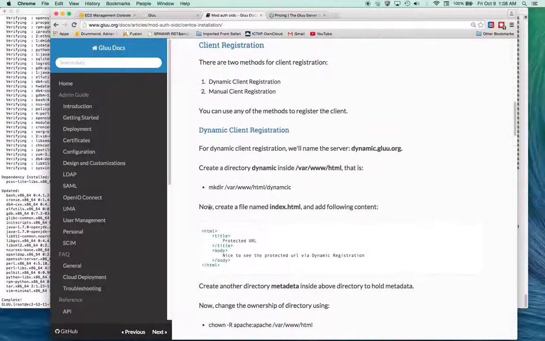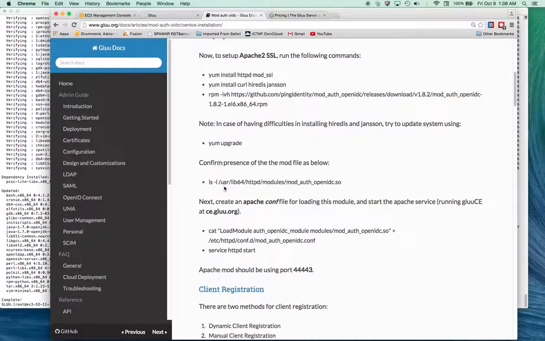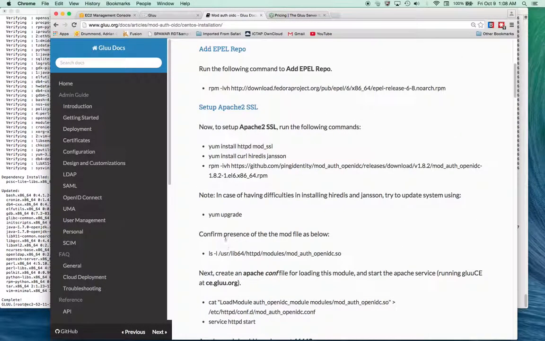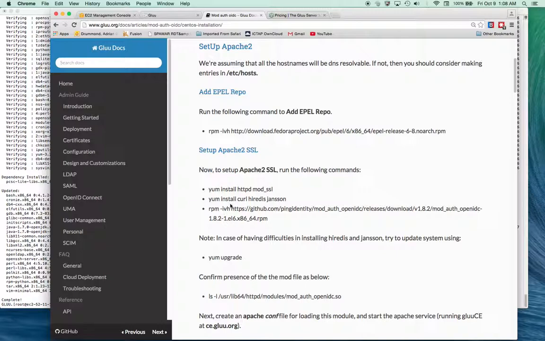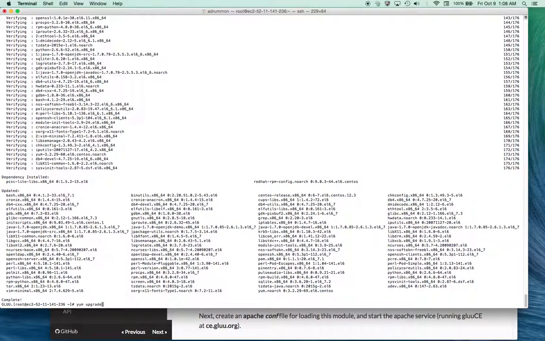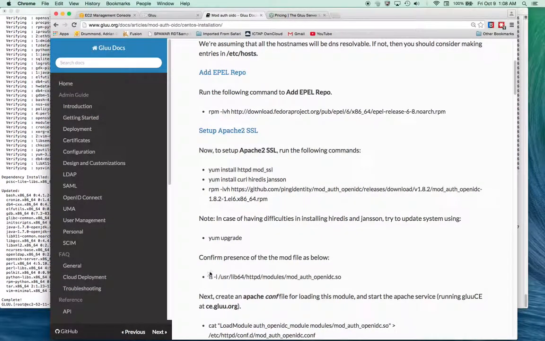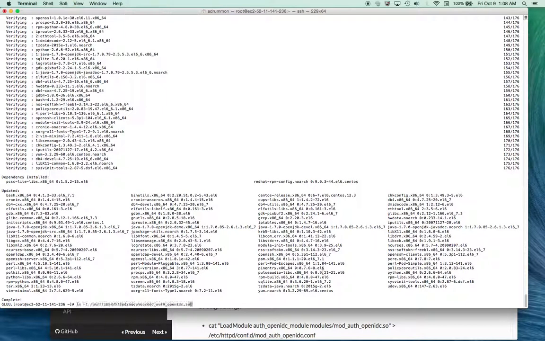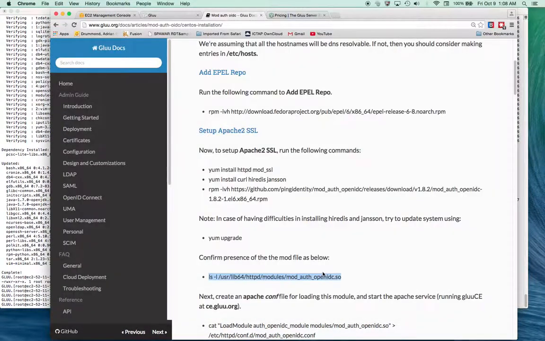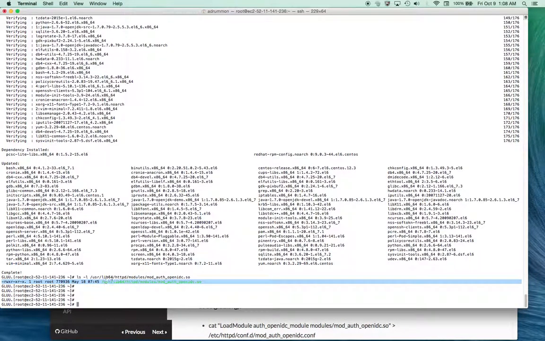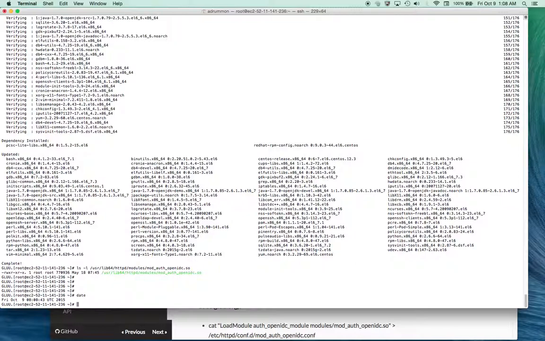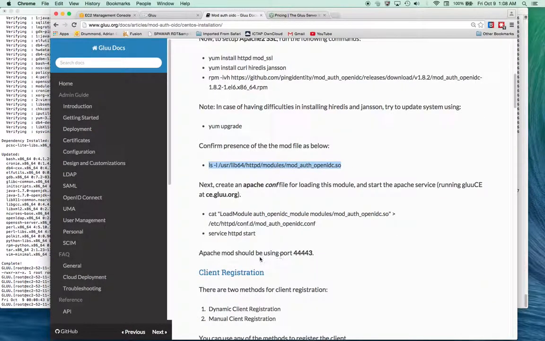So now that we've finished running the update command, we just finished running yum upgrade. That's what we ran last. So now we'll confirm the presence of the module. We see the module is there. And although the date says May 17th, and it's not May 17th, it's October 9th, but that's all right.